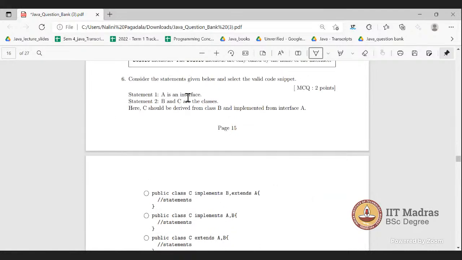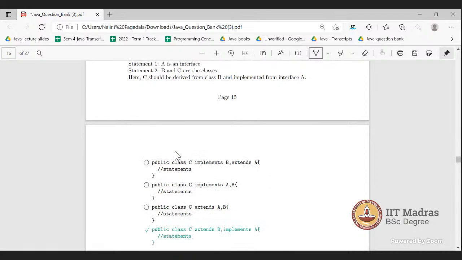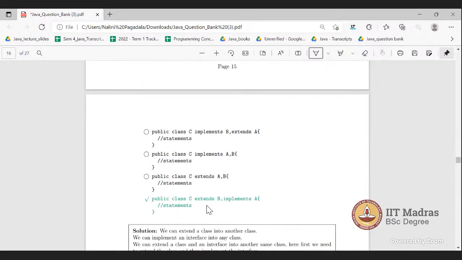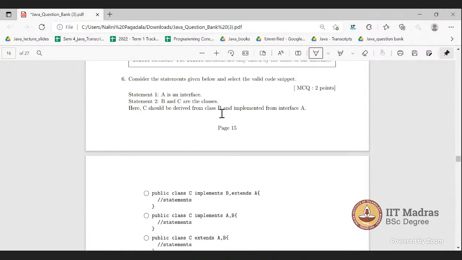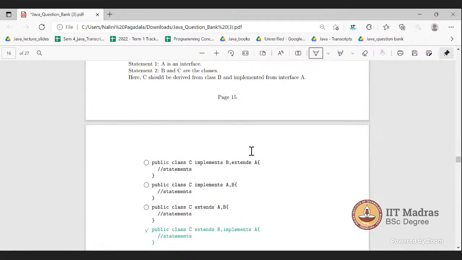Okay, so here A is an interface and B and C are classes. Class C should be derived from class B and implemented from interface A. So what are the correct definitions? Class C must extend class B, and it should implement interface A. So why is the first one wrong? It is implementing B, but it should be derived. We are saying class C must derive class B, so it should use extends B, right?